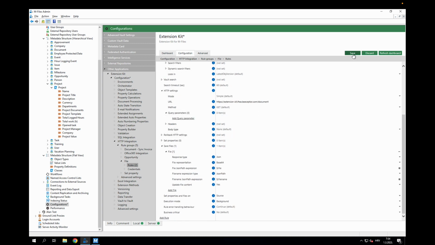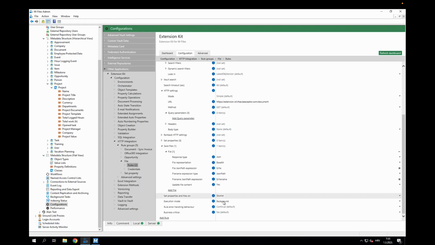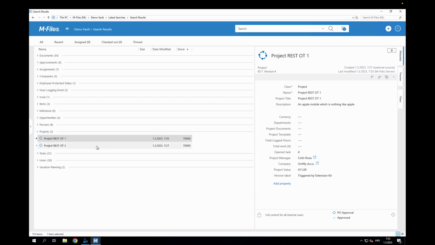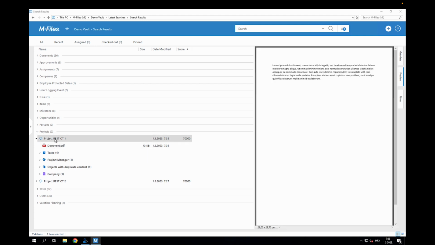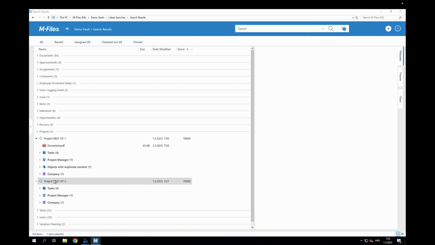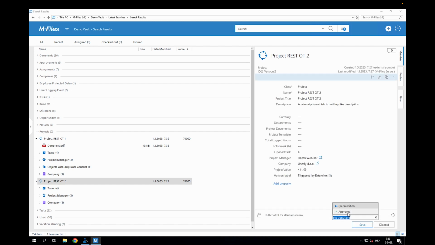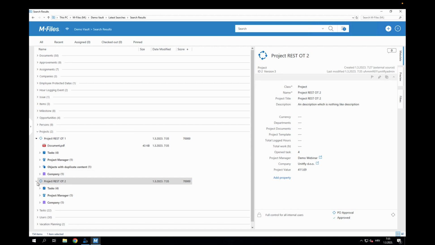Okay, so we have our projects here, and let's move it to the approved state. What we have configured is that this is done in the background, so it will take a few seconds, and we can see that we have our document saved to this object. This one doesn't have it because it's still in draft, but let's do it for that also. As everything is done in the background, it will take a second, and okay.